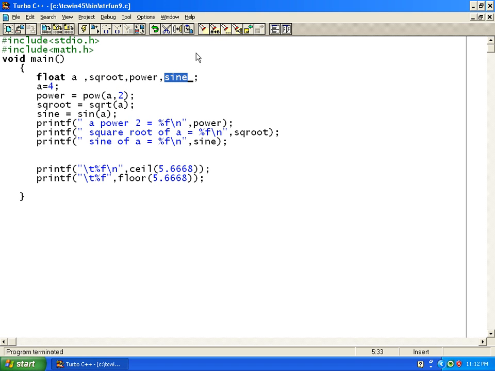First we say a is equal to 4. You can also take this from a keyboard using a scanf statement. So we are using the power variable is equal to pow. POW is a power function used for calculating a power 2 or a power 3, whatever you want. You can calculate a power 2. So if a is 4, 4 power 2, then 4 4s are 16 will be the power.